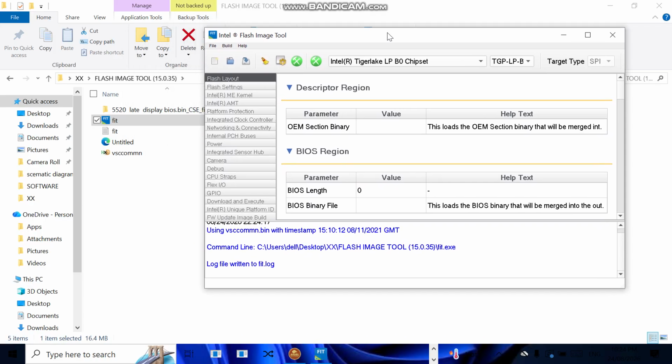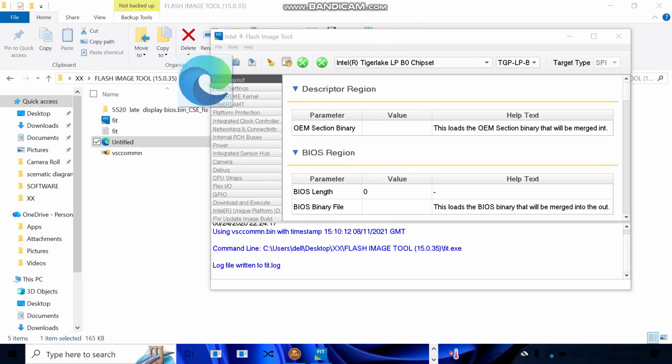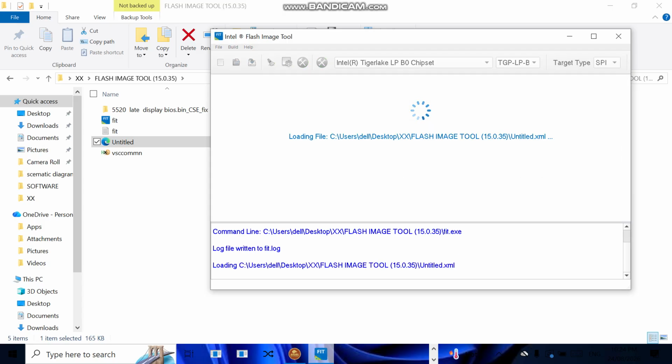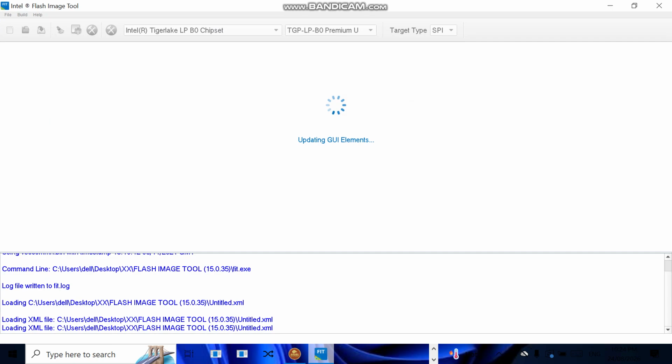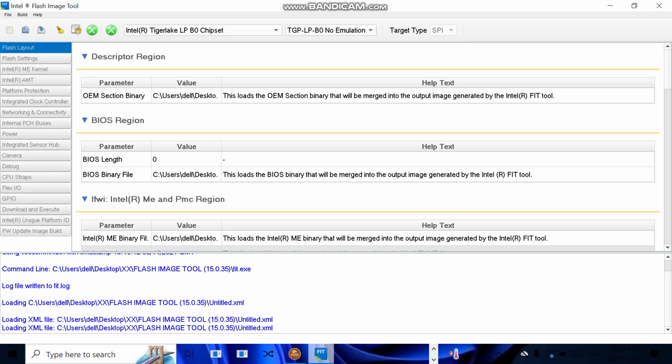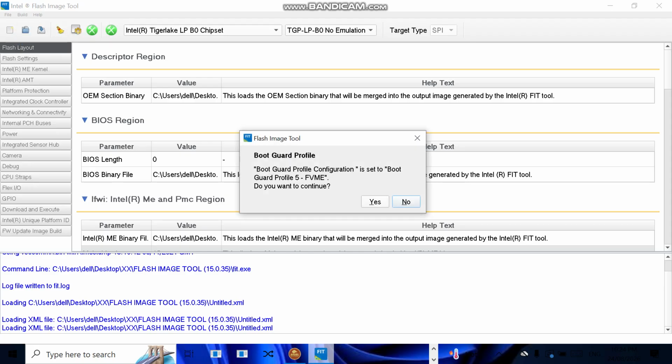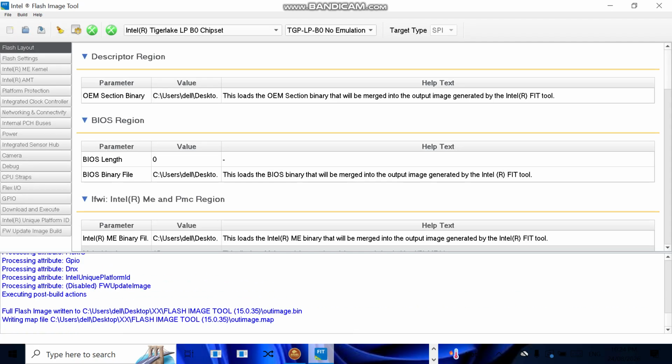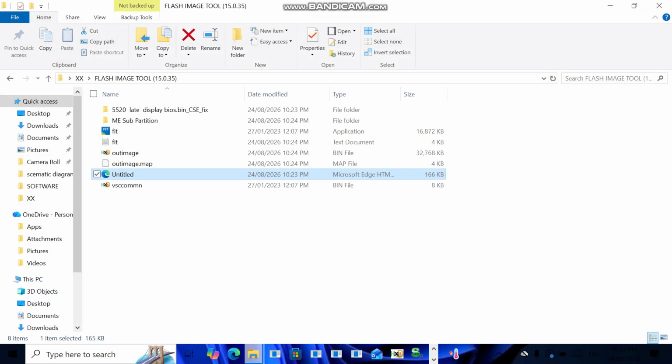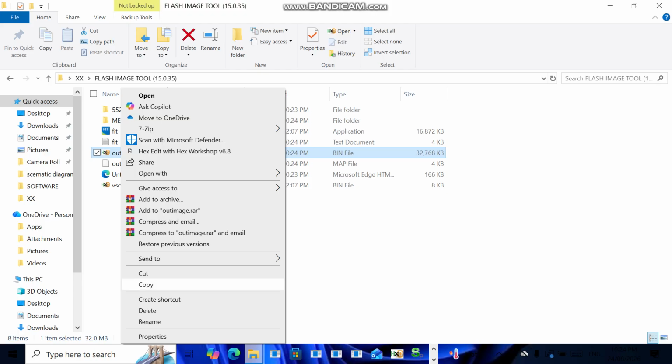You can see here, I will drag and drop this. This is my method. You can see the error has gone. Now I will build the image here. Okay, the BIOS has built. Now you can see here we got this output image. So rename this.